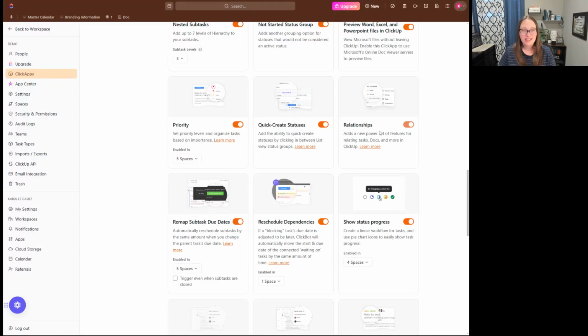Relationships, this is a more advanced ClickApp. So think about it this way. All of these are a little bit more advanced. Some of them are more basic, like we want to make sure we have subtasks, but a lot of these are more advanced. So if you're not sure, ask questions in the comments because I can totally go more in depth in these if you want to.